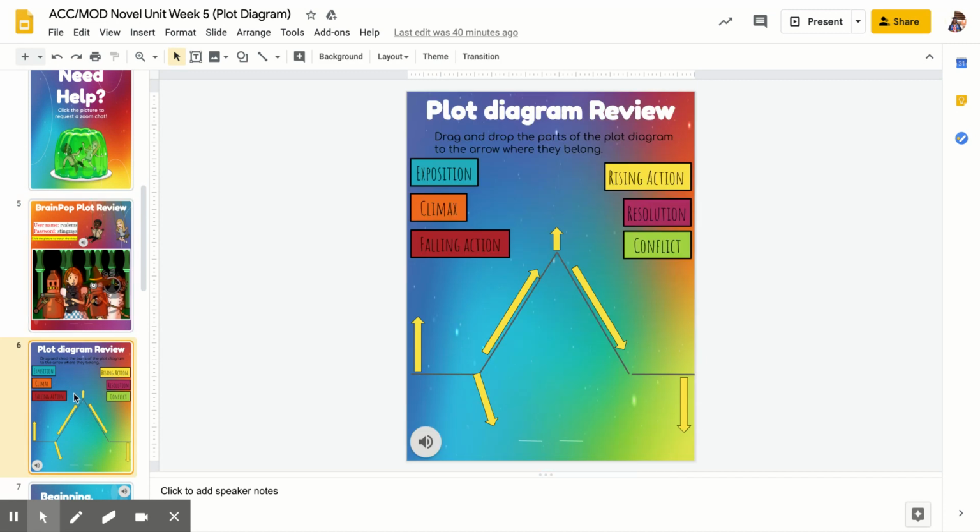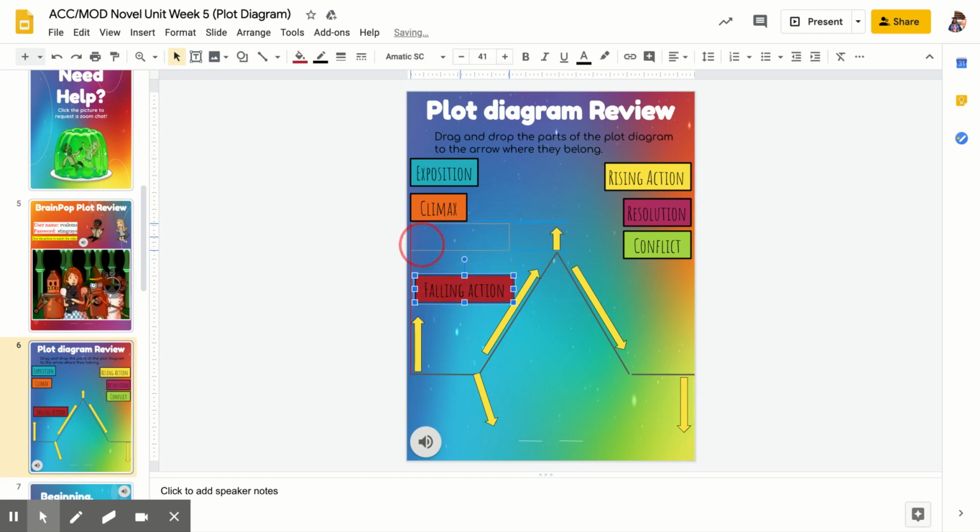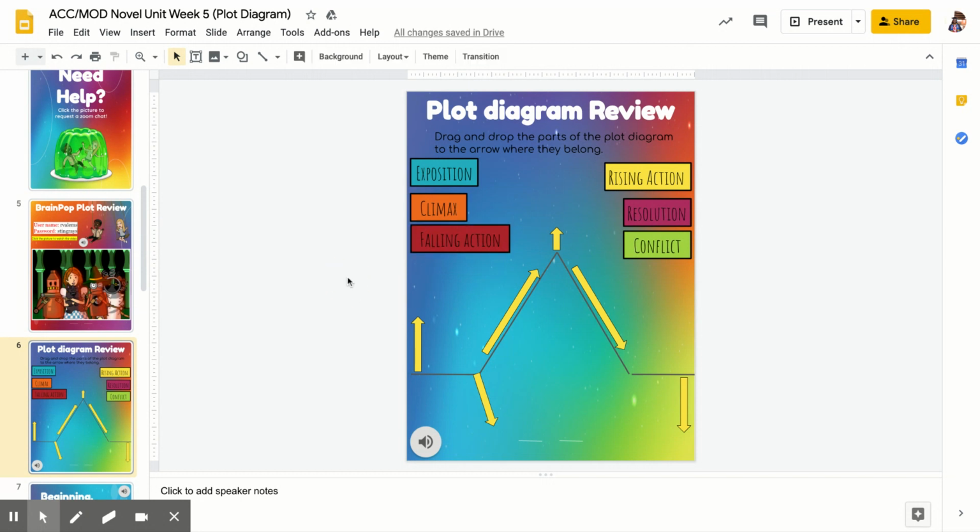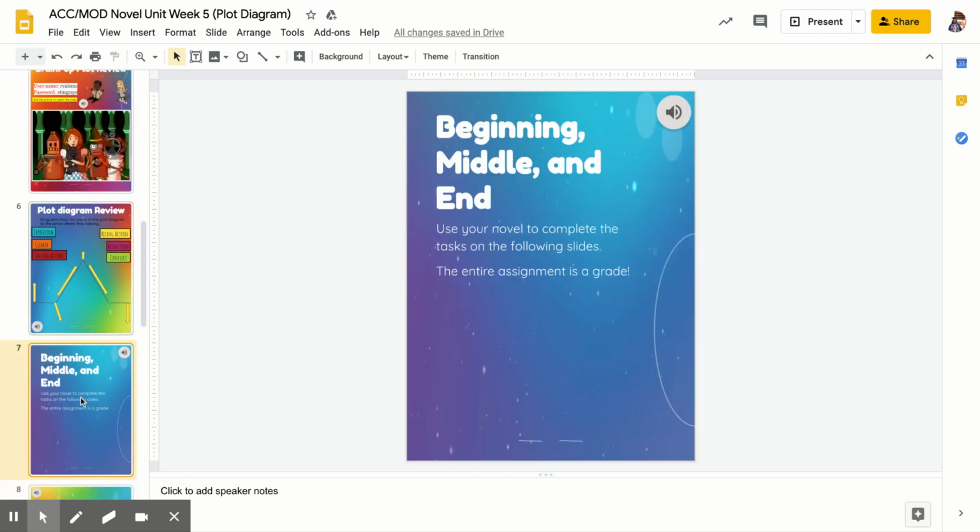After you've watched the BrainPOP, the next activity is a plot diagram. So you're going to drag and drop the parts of the plot diagram to the arrow where they belong. So you'll just click them and then you'll drag them to wherever they belong. They should be easy to move, like that, like so. That's not the correct answer, by the way, but just showing you guys how to move them. So you'll drag them where they need to be, and that'll be one of your grades for this week as well. So now we're going to move on to beginning, middle, and end.